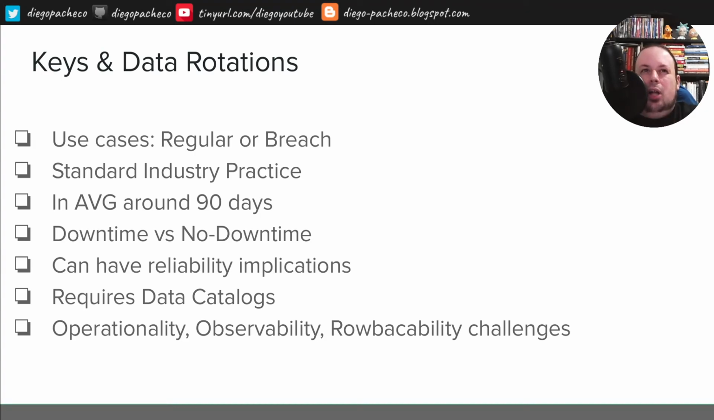And this also has other challenges for operationability, observability, and rollbackability. Operationability: how are you going to run this? Do you want to create a Jenkins job? But what if this thing broke in the middle? Can you continue where you stopped, or how do you make sure this process doesn't stop until it's finished? So that's the operationality challenge.